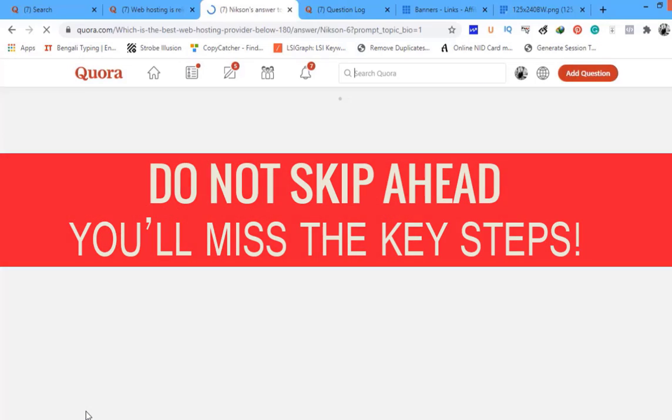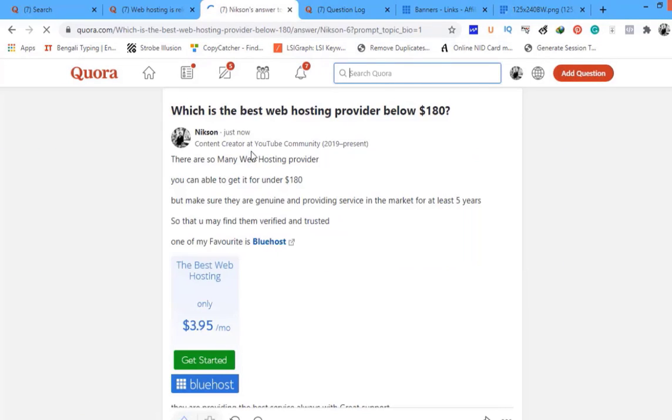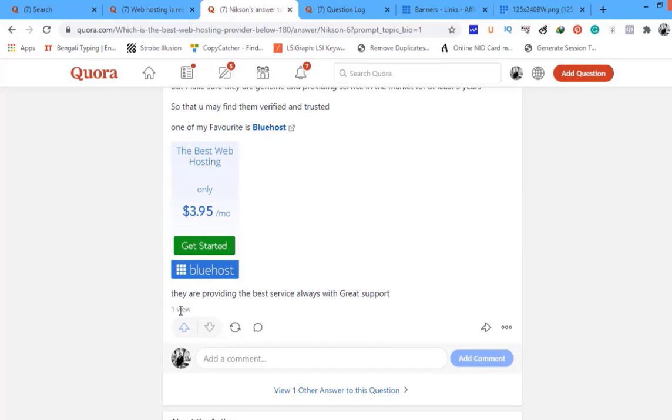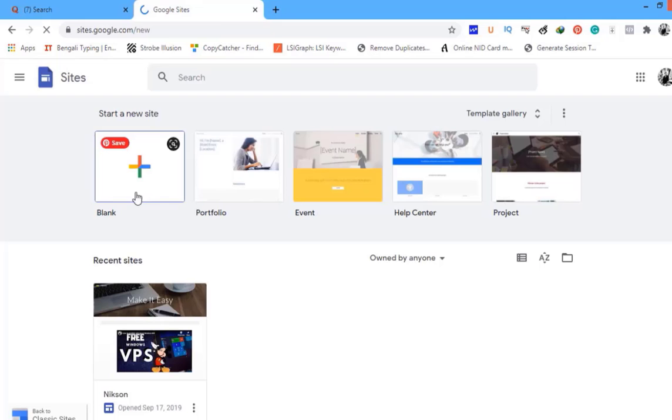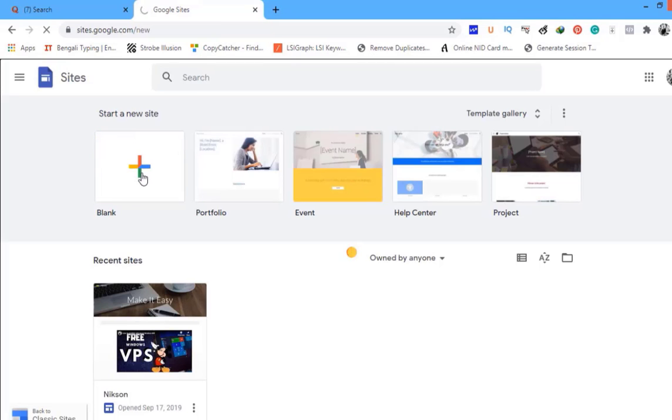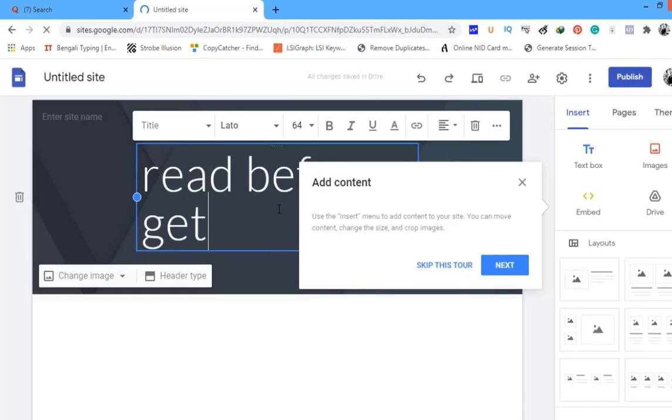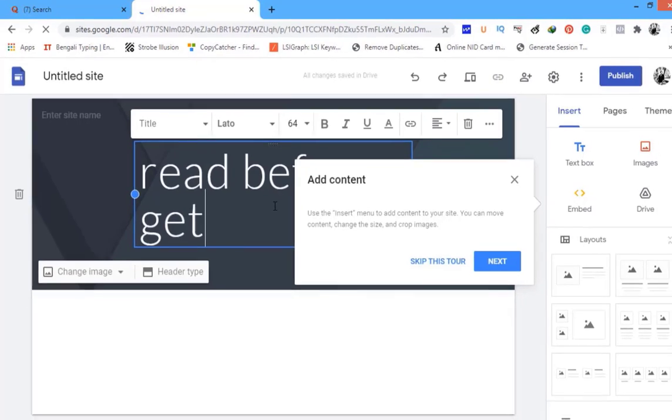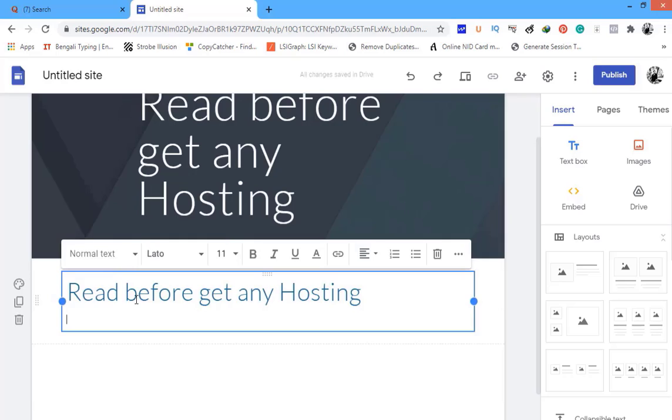Let's see. This method is also a free way you can promote your affiliate product on Quora, but here we are not going to promote our tracking link directly. Here we are going to use sites.google.com. Sites.google.com allows us to create web pages. So here we will create a web page based on a Quora question.